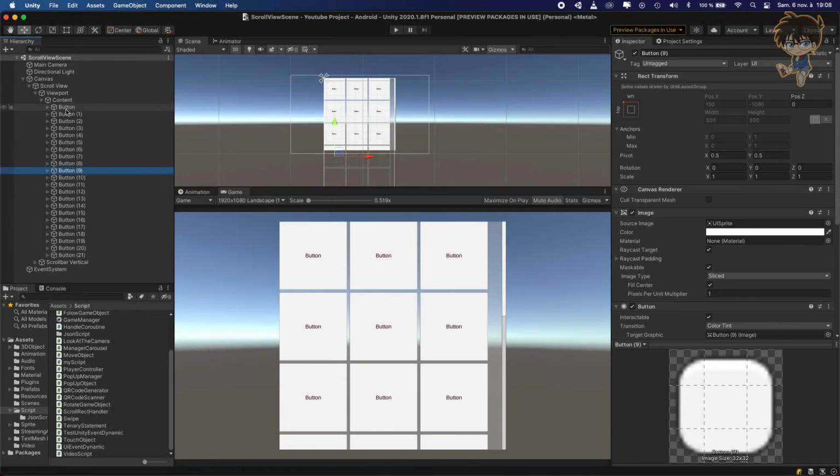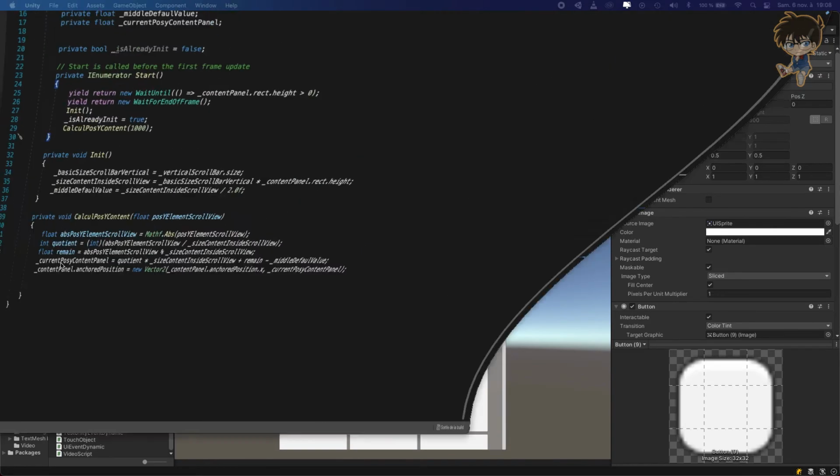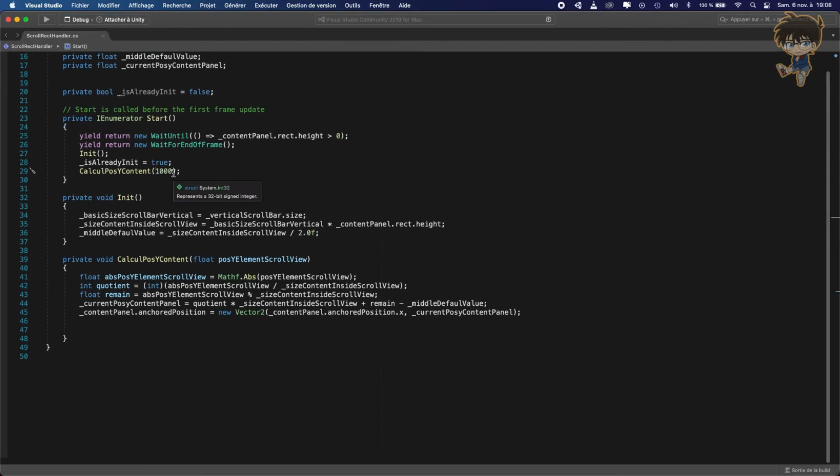So to make sure everything is working fine, I will put the value of my button. Right now, as you can see, the button is 1080. So I will put minus 1080 inside to simulate the way I will push on this button. I will click on this button.